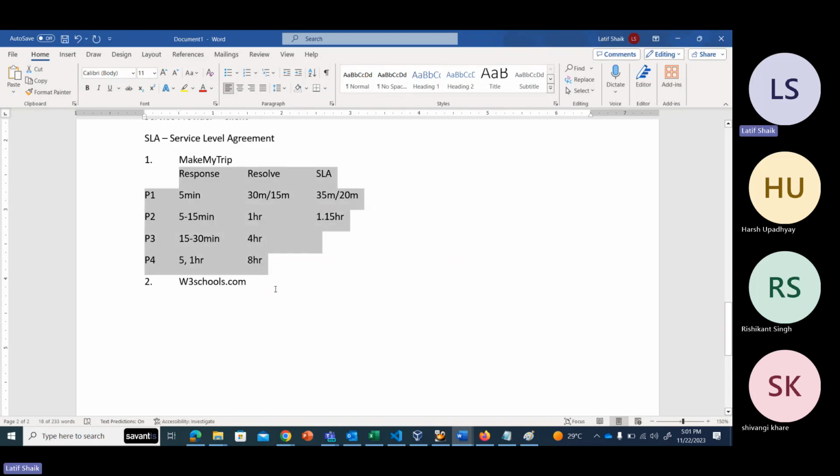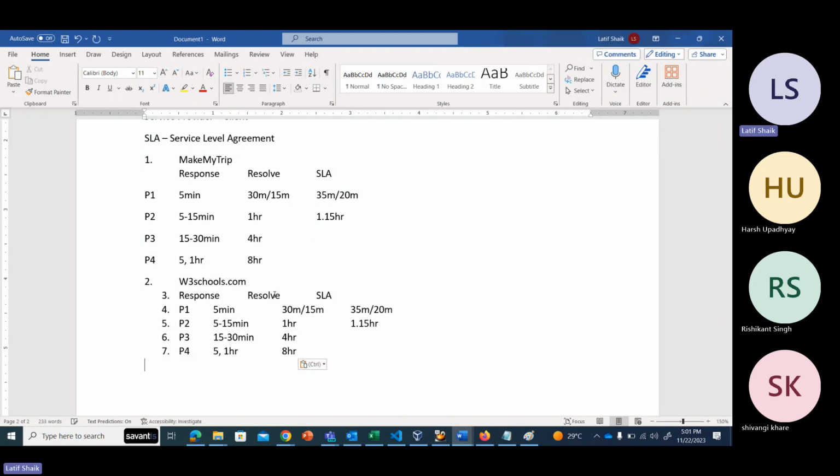If you lose a job, it's okay. No problem. But your company loses so much. The company loses the contract, and the company faces so many other issues also.